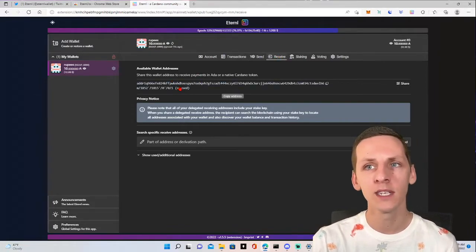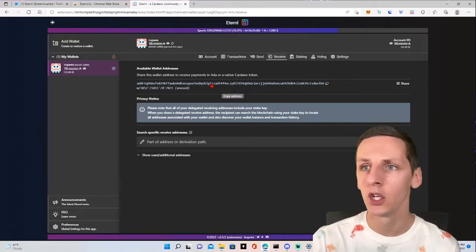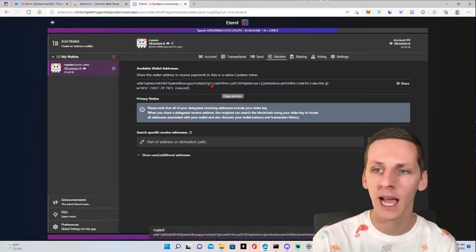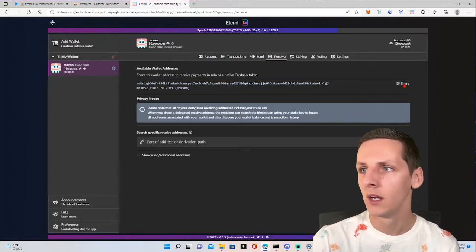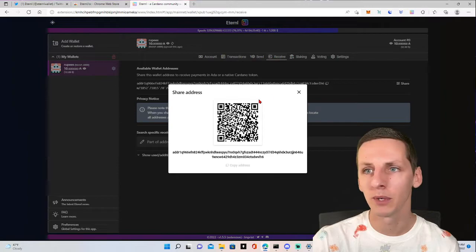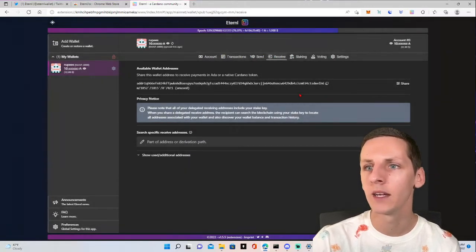Now, if you want to receive any funds to this wallet, you'll come here and click on copy address, and that copied the address directly to my clipboard. You can use share and that'll bring up a QR code if you'd rather scan it that way.